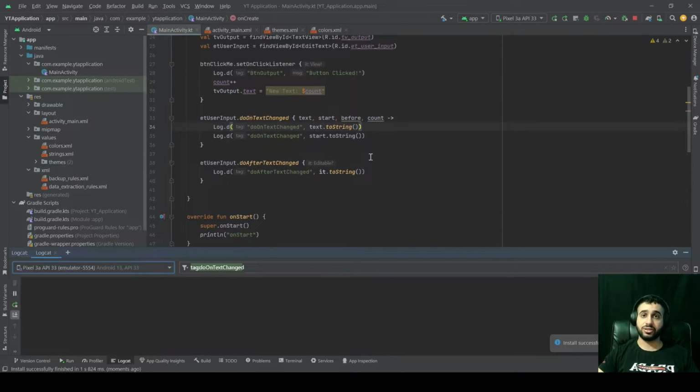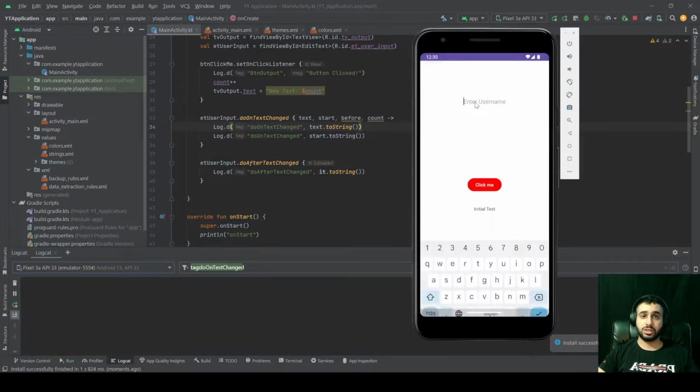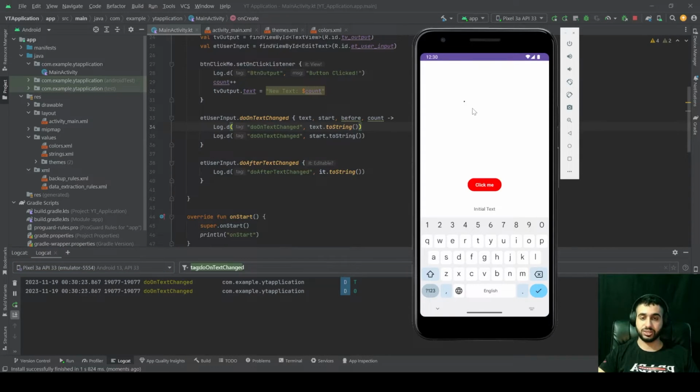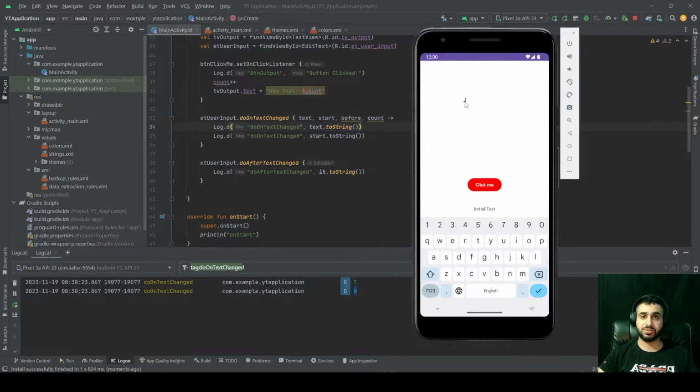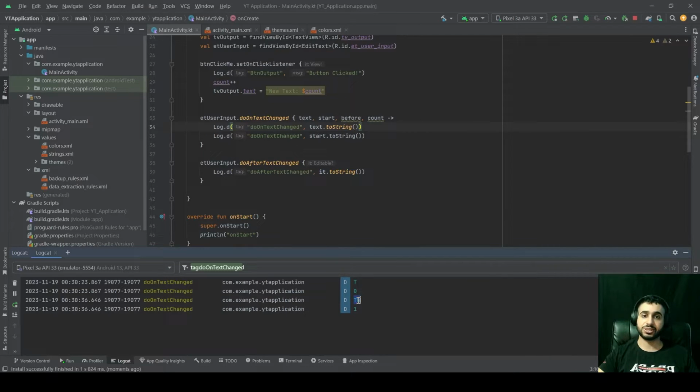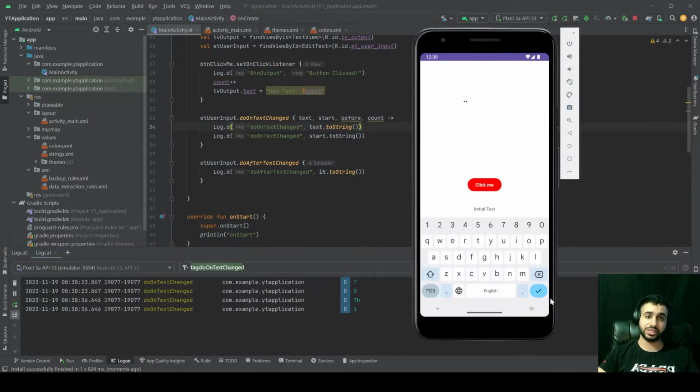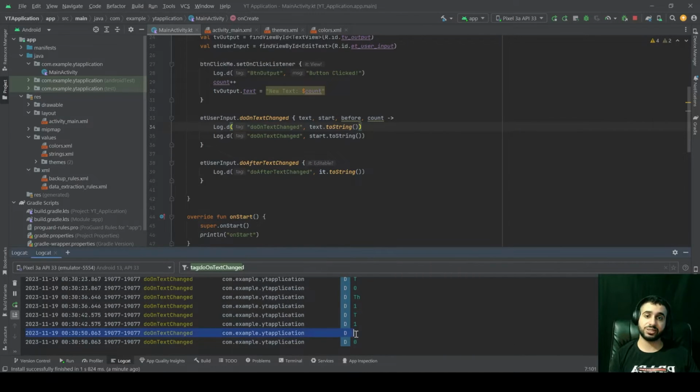Okay, if you rerun your application, you can notice that these are very helpful. Let's say we created a new character, which is called T in this case. As you can see, the text was now equal to T and the start is now 0. Okay, if I enter an H, the text is now TH and the start is 1. Let's say I deleted the H. As you can see, the new text is T and the start is still at 1 here. And if I delete that as well, as you can see, the new text is an empty string, basically. Okay, and the start is now equal to 0.